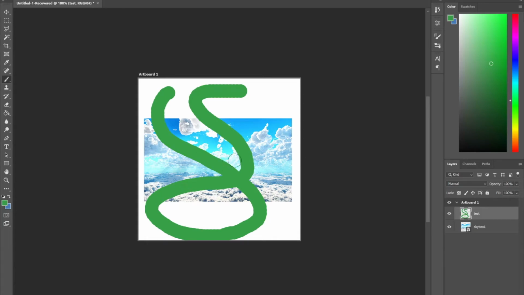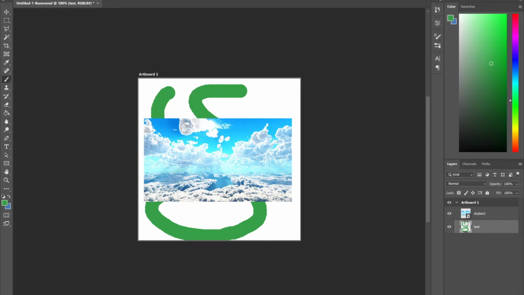Now you'll see that this is on top of this skybox, right? That is because this layer panel here has a hierarchy to it. It's top down. So the thing that is on the top, you can think of it like sheets of paper on a desk. If this sheet of paper is placed down first, and then this is placed down on top of it, this will appear on top. But what I can do here is I can drag this down, and now that is underneath it.